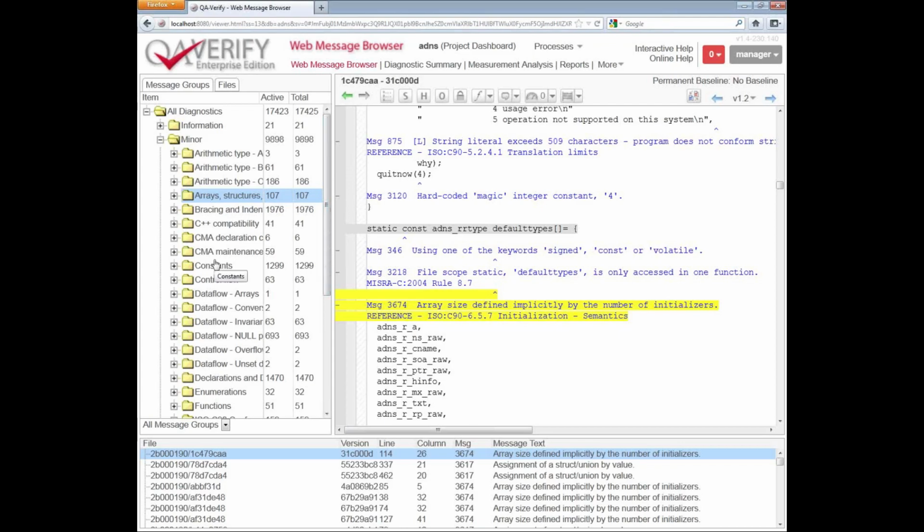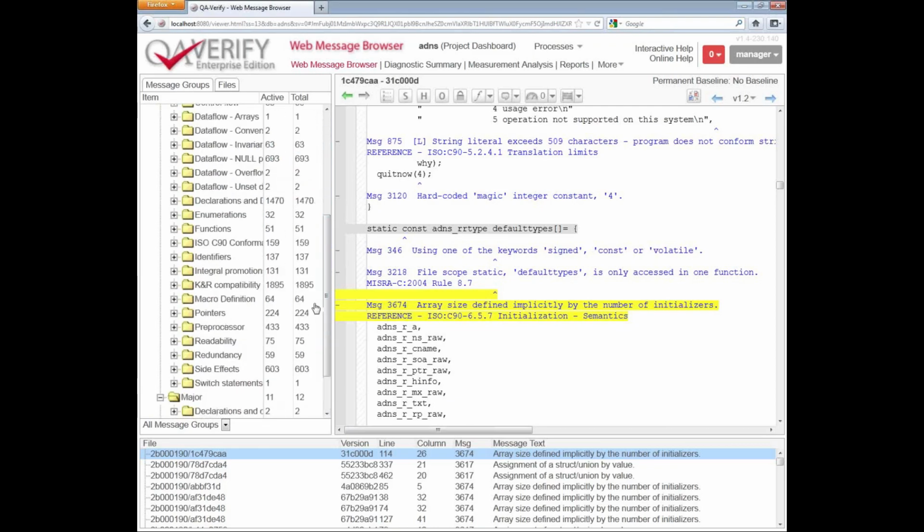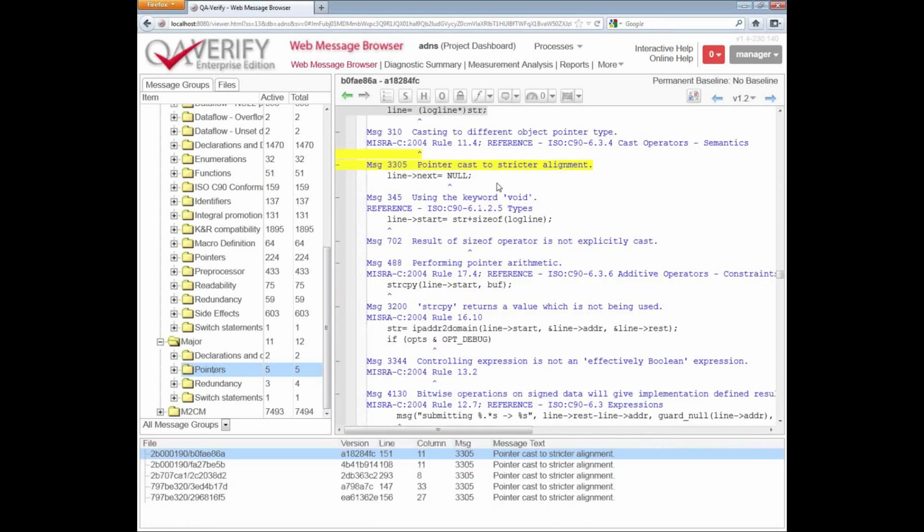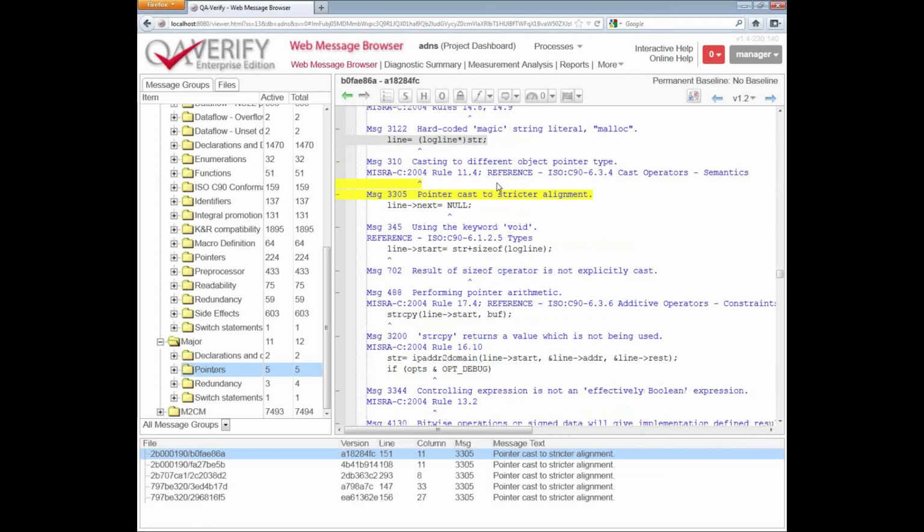For example, if we wanted an example of safe language usage as part of our criteria, I can come down here and take a look at these pointers, and I see a message telling me that we have a pointer cast to a stricter alignment. Obviously it's not good practice to mix pointer assignments between incompatible types. So your inspection tool is telling you that this is being done, whether it was done explicitly or inadvertently. This is flagging the fact that it is occurring here.